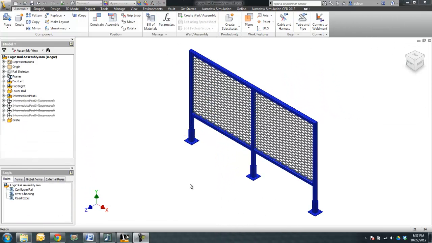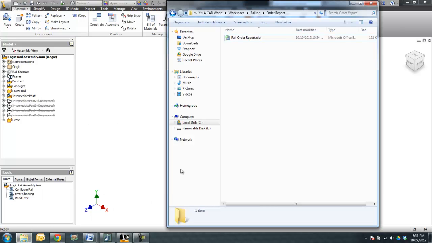This is Steve Olson from It's a CAD World, and this video is a continuation of a previous video where we were reading an Excel file. It's going to take this to the next stage where we're going to then write an Excel file based off of the current design state of our model. So let's take a look at the order report that we're going to use here.